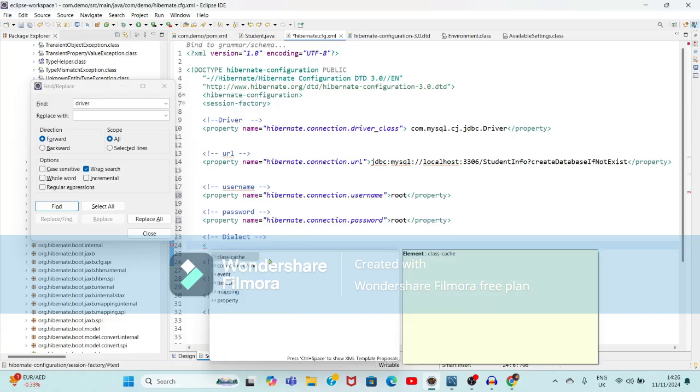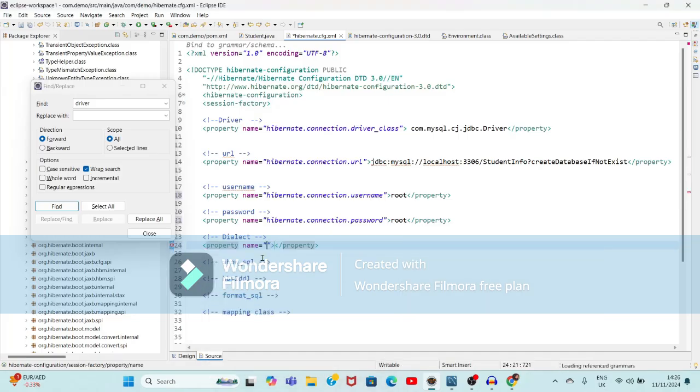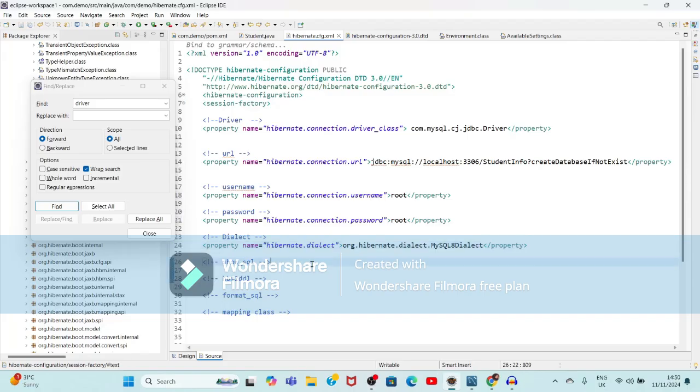Again, we have created the property tag. Again, the name of the property is hibernate.dialect, and the value is org.hibernate.dialect.MySQL8Dialect. Now we will add a property to show SQL statements.